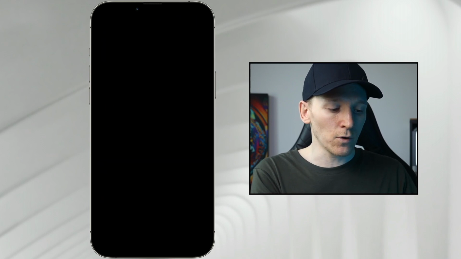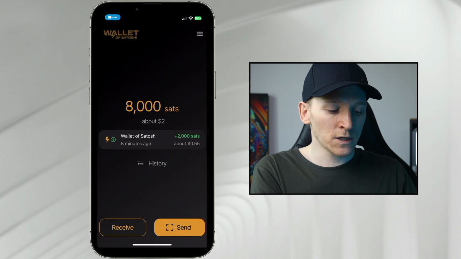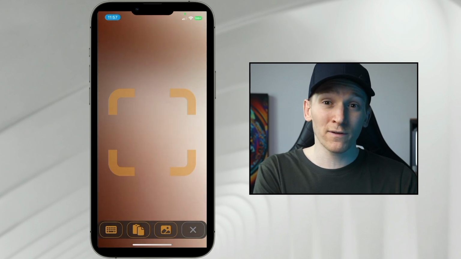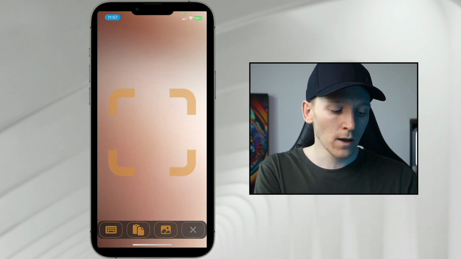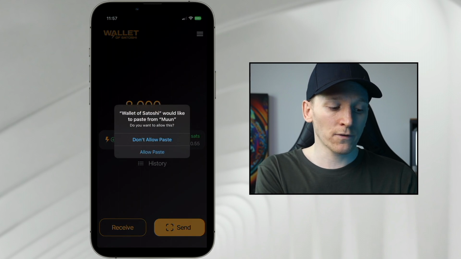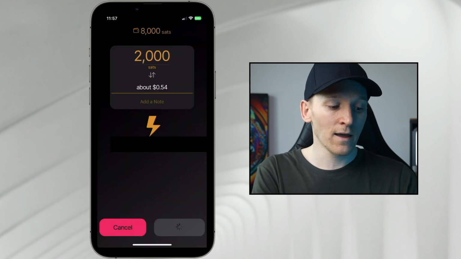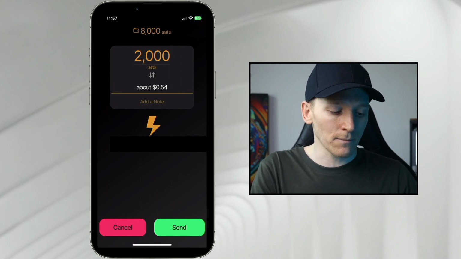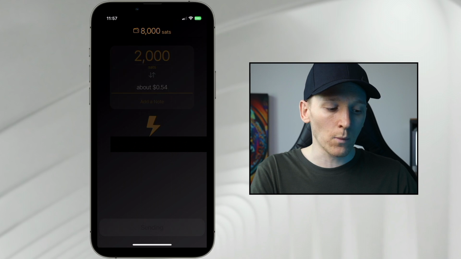That's copied to clipboard, and I'm going to go over to Wallet of Satoshi and press send right here. Wallet of Satoshi automatically goes to scanning because you want to scan a QR code. What I'm going to do is press the middle button, which is the copy, and it says, do you want to paste from Moon Wallet? I'm going to press allow paste. And then right there, you have the amount. I requested 2,000 sats, and that's how much I'm going to spend. So just press send on that one.